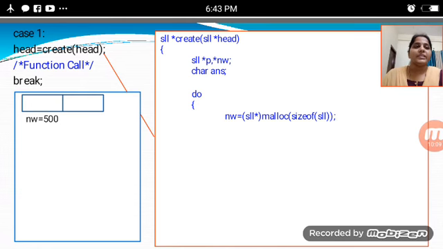In this, head is equal to create, head will be there, and that is nothing but a function call. After that, it will be checked whether the head is created or not. Otherwise break. Whenever the code expansion in the figure, nw is equal to some new word, that is 500 will be there. That is the data, and some element will be in the data. This is the case value.